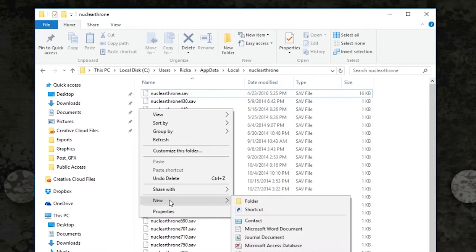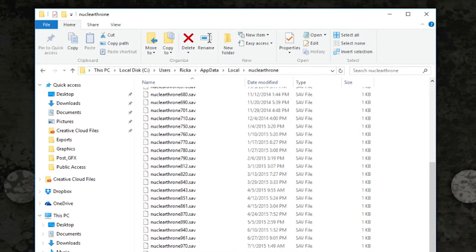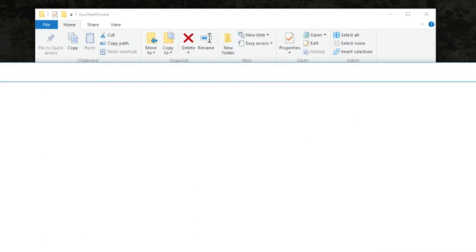You're going to go to New and create a text document. So it'll bring up New Text Document.txt. You're going to name that text document seed.txt. Cool. Hit that and then open up seed. And all you've got to do in seed.txt, wow, this window's huge. I'm going to shrink this down for you.